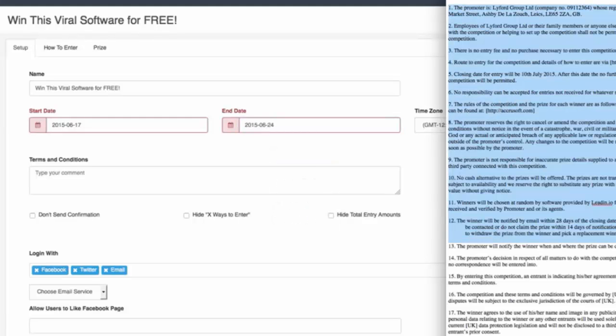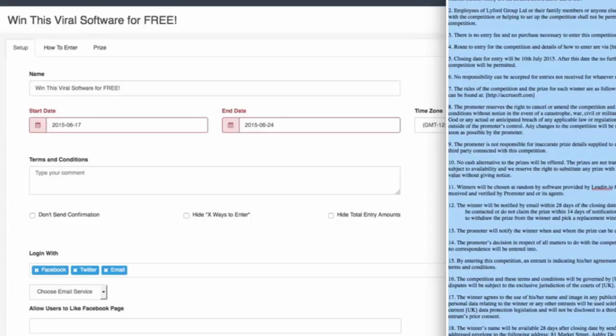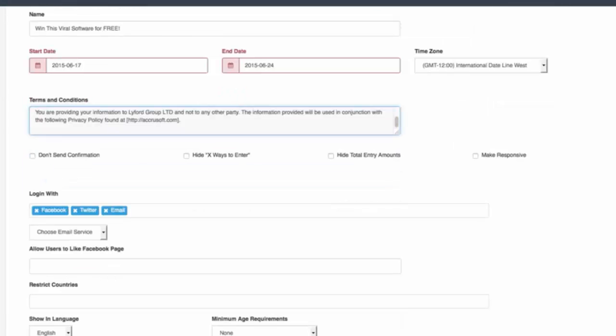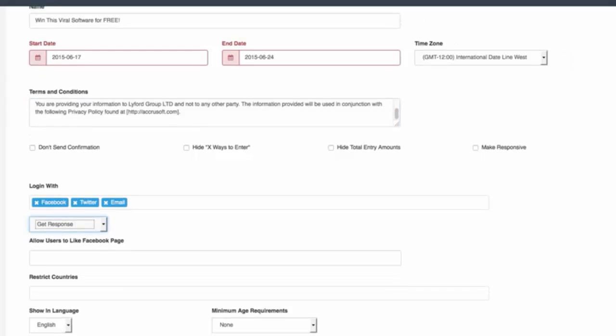The next box is where you will put the terms and conditions, and in here it now shows you can log in with Facebook, Twitter and email. I'll leave that as it is. That gives 3 different options for people to log in and enter the competition. And underneath it you'll see where it says choose email service. That now shows the GetResponse, where I pasted in the code from our GetResponse account.